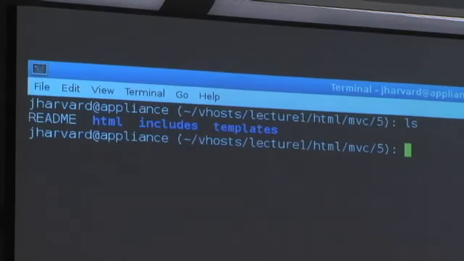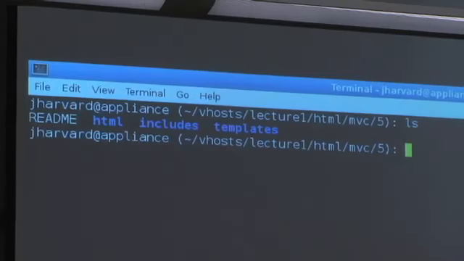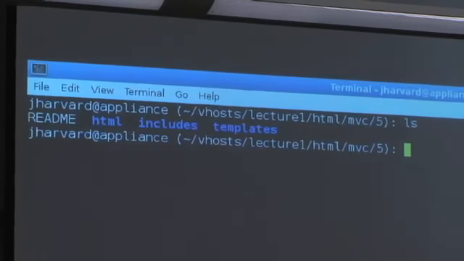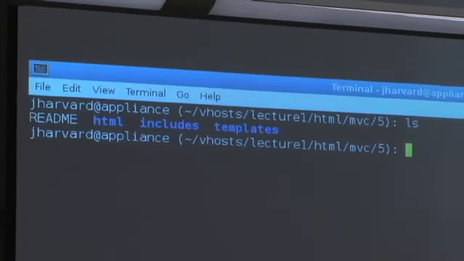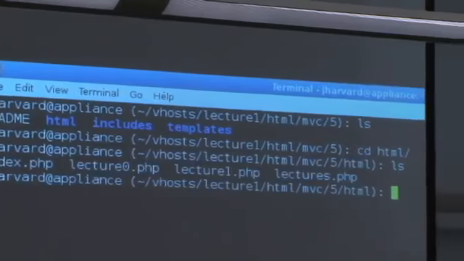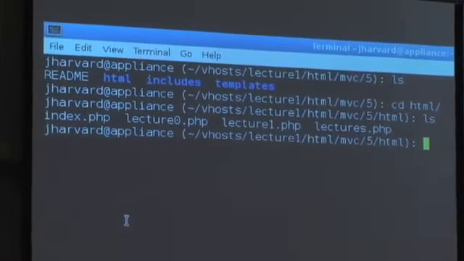But now, by convention, I created an HTML directory. I could have called it anything I want. Public HTML is often used when it's your private personal folders. When it's an actual full website, people usually say HTML or docs or htdocs. Doesn't matter. But the appliance assumes HTML. And inside of the HTML directory are only those files that are meant to be web accessible.